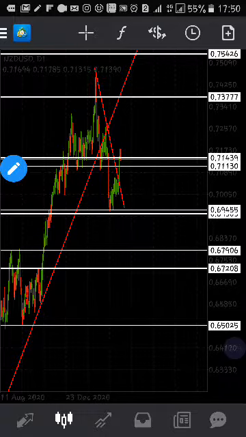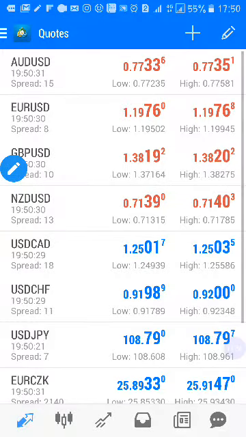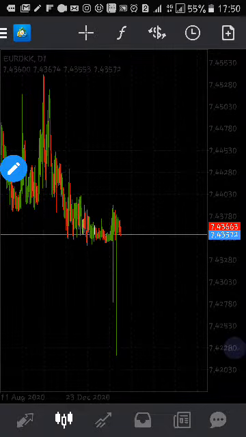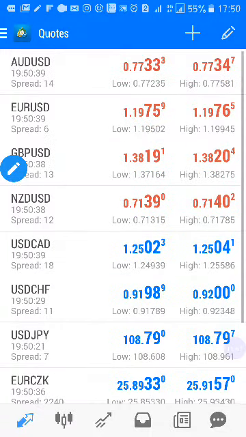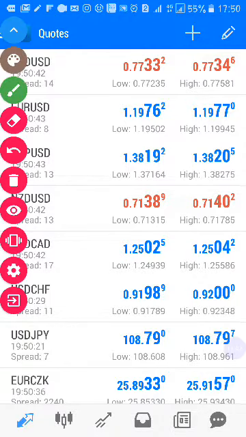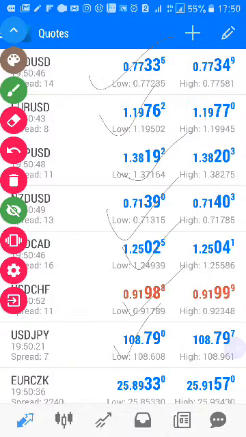So on your chart, let me go to a chart that doesn't have any line yet. Okay, let me open this chart. If you want to open a chart, like you see a currency pair and you want to go into the chart of that currency pair, just tap on anyone you wish to enter and it will take you straight into that currency pair chart.